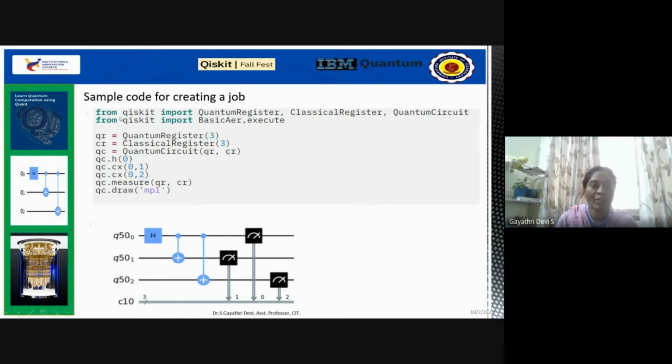In the circuit we add a Hadamard gate, h of 0, on qubit 0, and cx of 0, 1. This is a CNOT gate with control qubit 0 and target qubit 1.